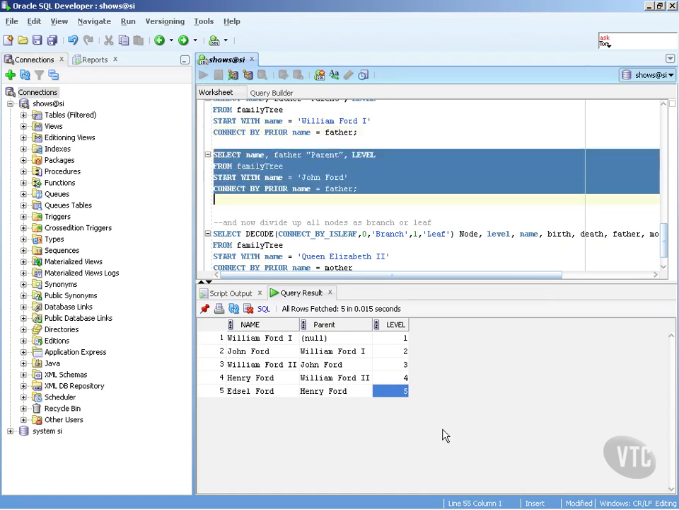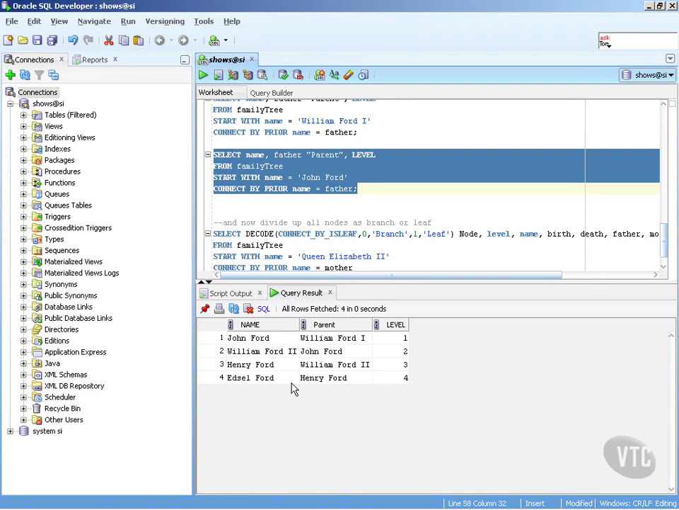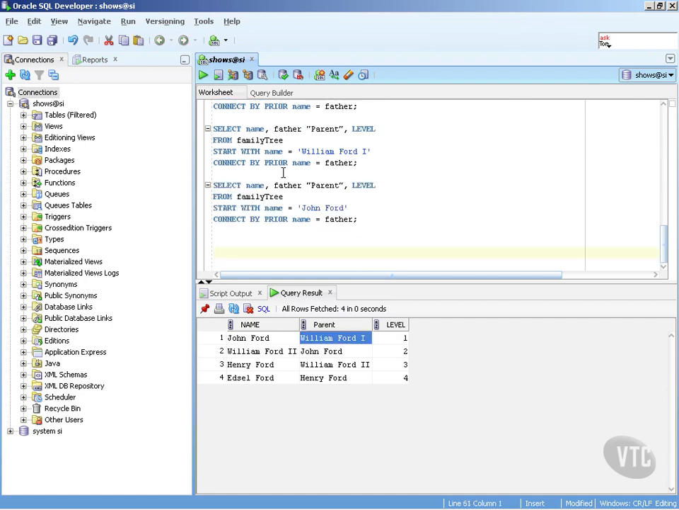Here's another query, and as opposed to starting with William Ford I, we've gone a little bit further down the tree, and now we've started with John Ford I, and William Ford I as John Ford's father with no father of his own, which he did have, but it's not in our database. William Ford I is not appearing in our query.